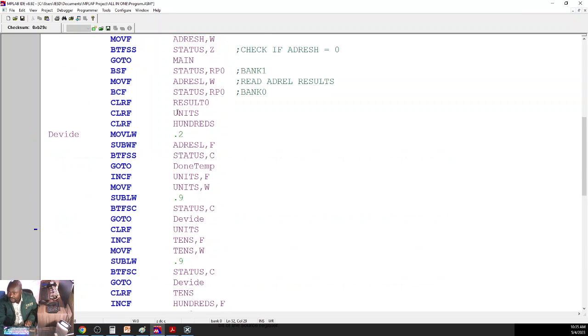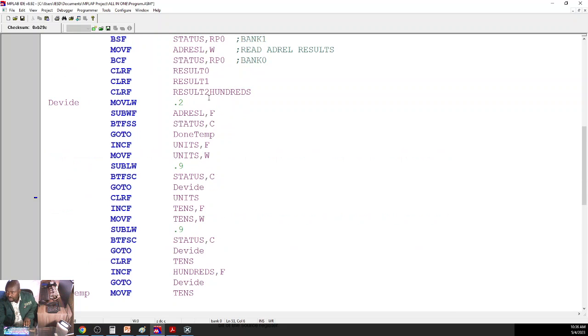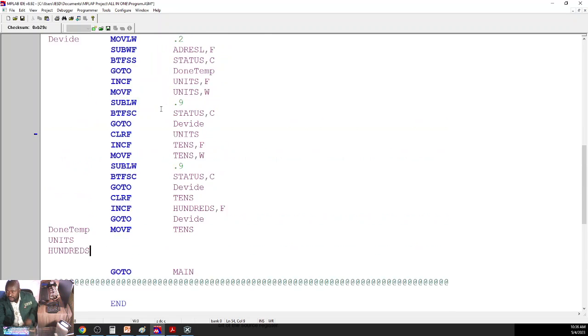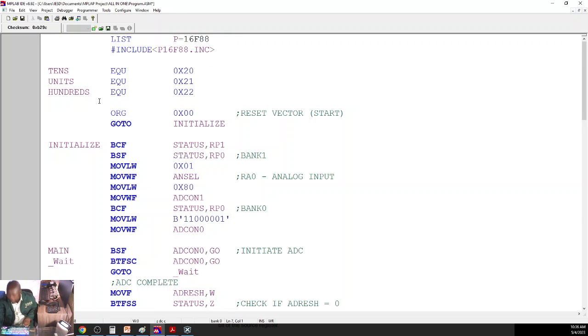I'm just going to explain what I'm going to do here now. Result 1 and result 2. I'm going to have these two down here somewhere. Units and hundreds. So I'm clearing result 0, result 1, and result 2. I need to specify what these registers are. I'm just going to name them there. Result 0 being a register equated to 23.